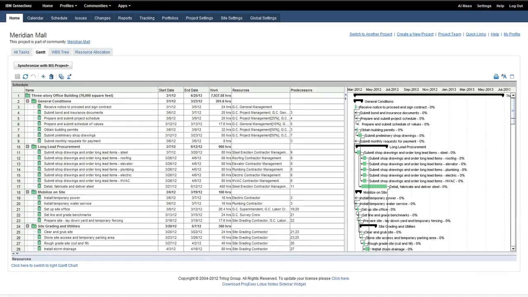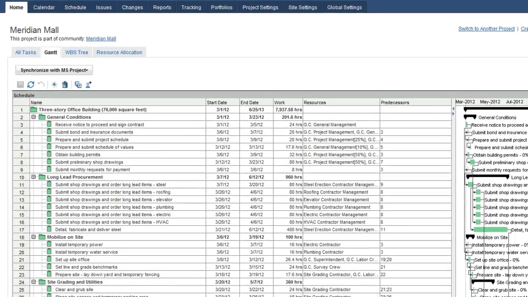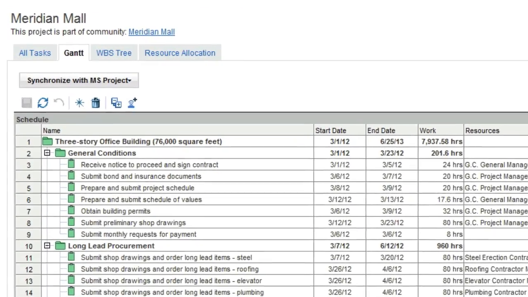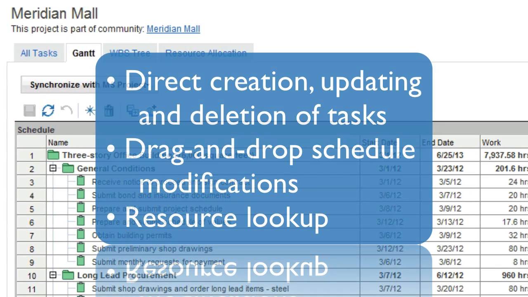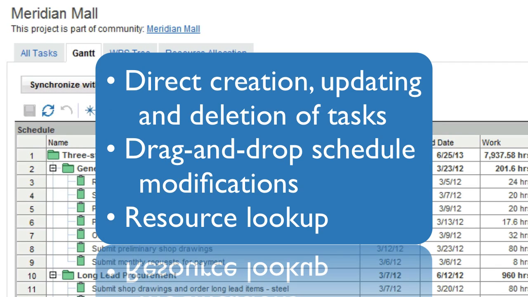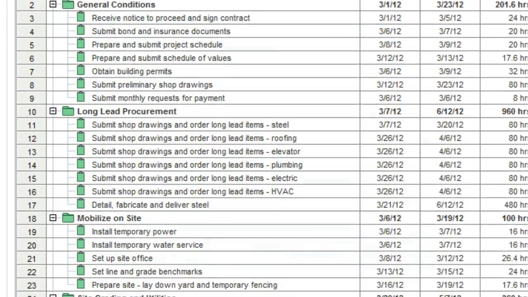Al is now ready to take advantage of everything that ProjExec offers, including its visual Gantt chart, which allows direct creation, updating, and deletion of tasks, drag and drop schedule modifications, and resource lookups right from IBM Connections.